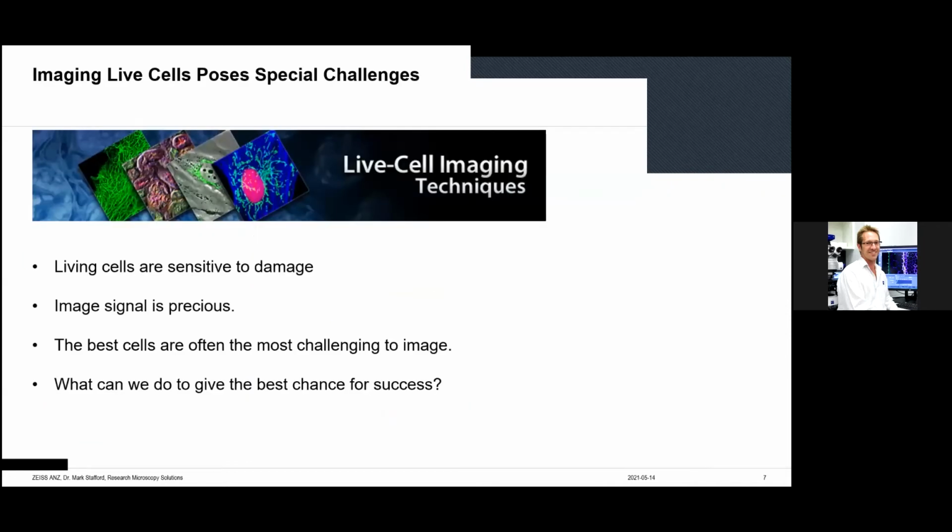So some key points to consider. Living cells are sensitive to damage, obviously, so we need to be careful of that. Image signal is precious. Photons are pretty hard to find sometimes, particularly in live cell imaging, so we need to have good signal to noise when we're doing these sorts of things. Often the best cells, or the most important cells, are the most challenging to image experimentally. So what can we do to give ourselves the best chance for success?